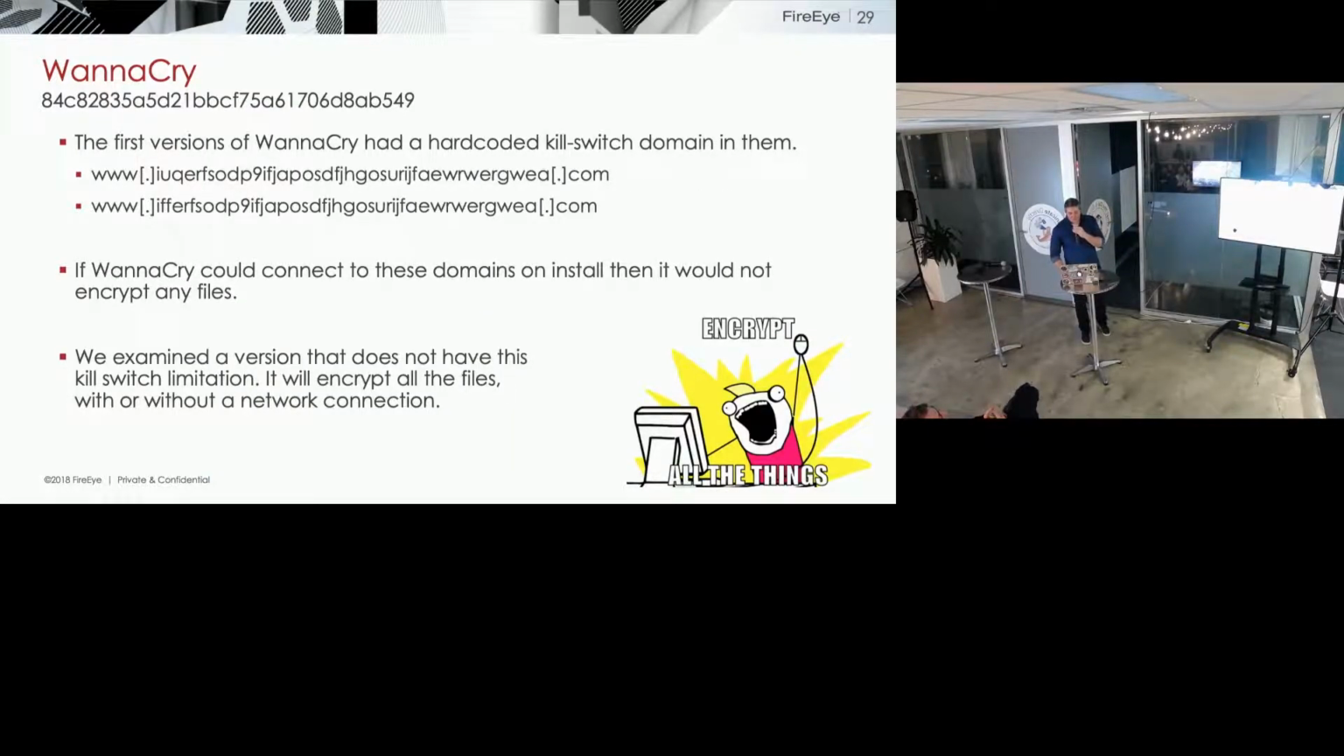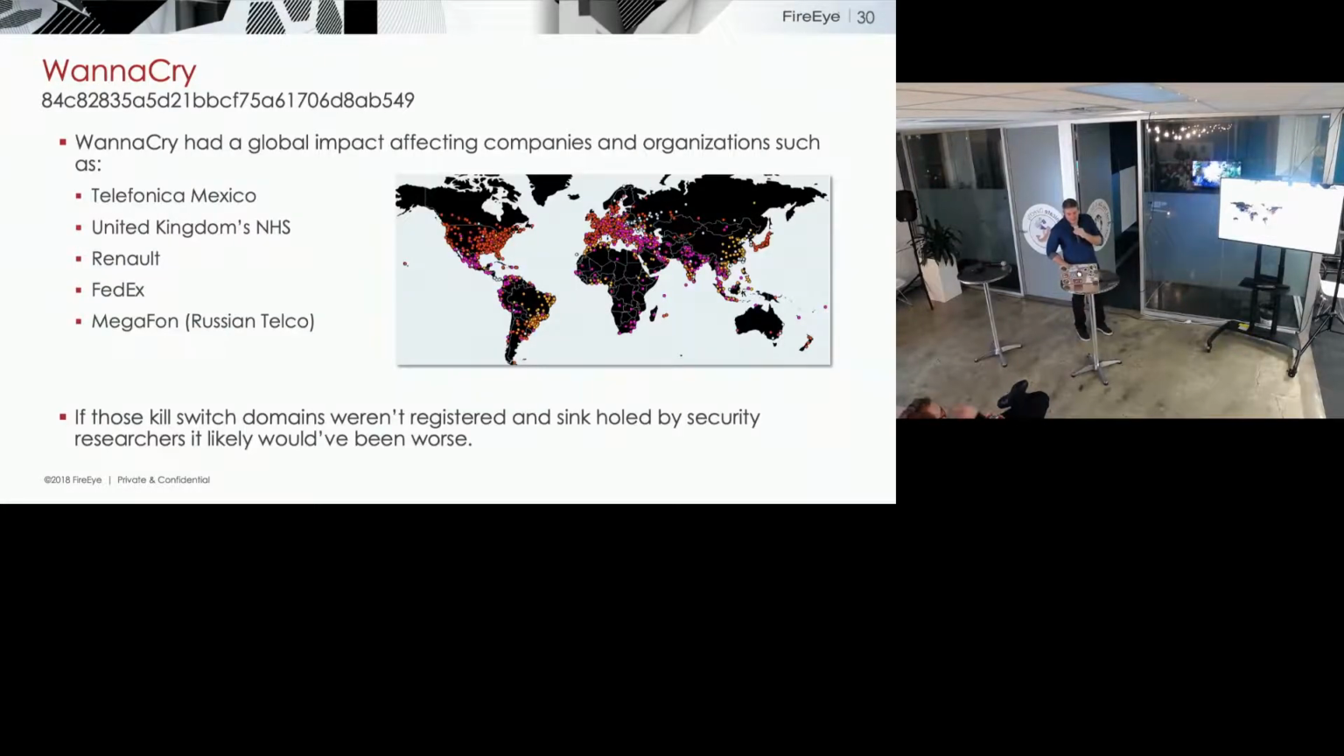Now the first versions of WannaCry had a hard-coded kill switch domain in them. Those are the domains. So if WannaCry could connect to those domains on install, it wouldn't encrypt any of the files. We just looked at a version where that limitation was removed, okay? So it's never going to make that check. It's just going to encrypt all the things. But I've got to say, it was really successful.